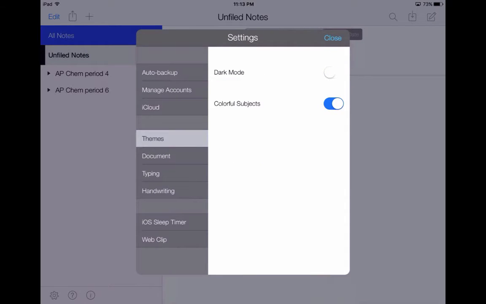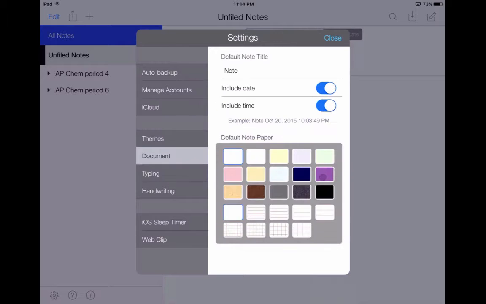You could choose different themes. For document, maybe you want to have a title on every single one of your documents. On my notes, I always have the date and the time. In this setting, and also in a different setting, you could also have default note paper. So right now it's just on white, but I could go to lined, I could go to a grid. It really depends. There's other locations to decide what type of paper you want to use. So I'm just going to go back to my white page.